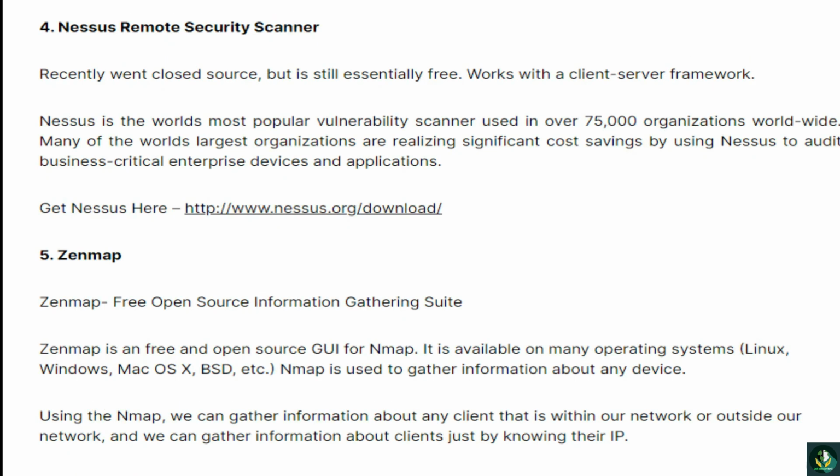Number 4, Nessus Remote Security Scanner. Recently closed source, but is still essentially free. Works with the client-server framework. Nessus is the world's most popular vulnerability scanner, used in over 75000 organizations worldwide. Many of the world's largest organizations are realizing significant cost savings by using Nessus to audit business critical enterprise devices and applications.